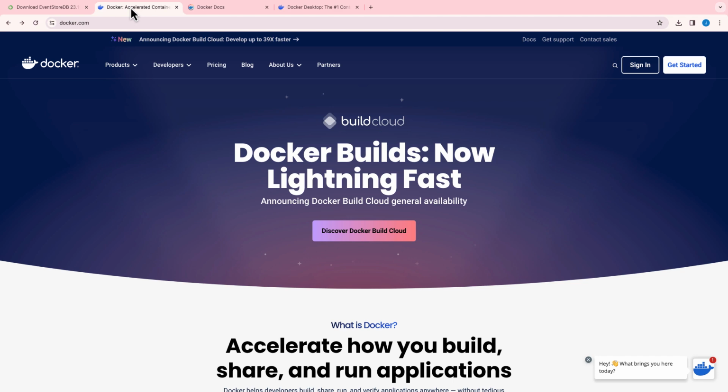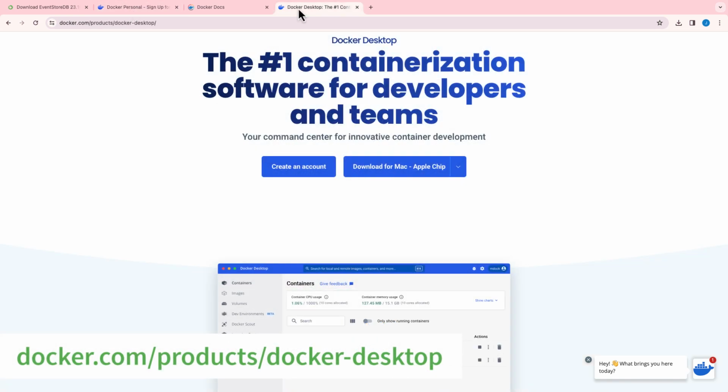So what is Docker? Docker is a platform and a set of tools designed to simplify development, deployment, and scaling of applications by using something called containerization. Docker Desktop is a graphical user interface for working with Docker. Choose the installation for your operating system.